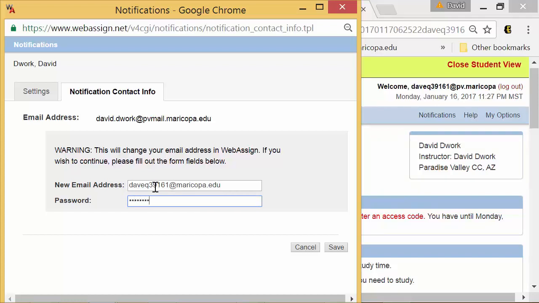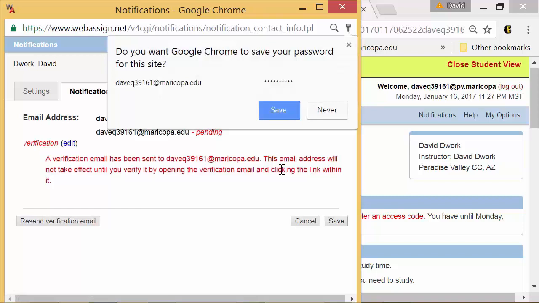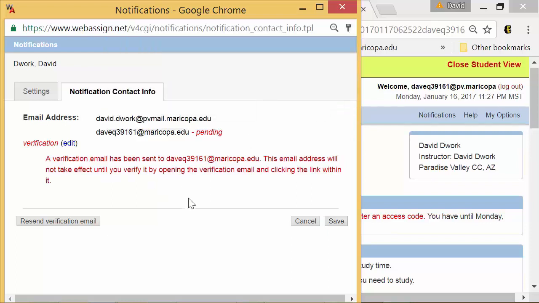I need my password. And the reason they're asking for the password for WebAssign is so that if you accidentally left your account open, somebody couldn't just go in here willy-nilly and change your password, change your emails and kind of hijack your account. Okay, no, don't save that. So now you'll see a verification email has been sent. So you actually still have to verify before they will add that email in. Does that make sense? I hope that makes sense. Okay, so now we're going to save. I'll take care of that later.